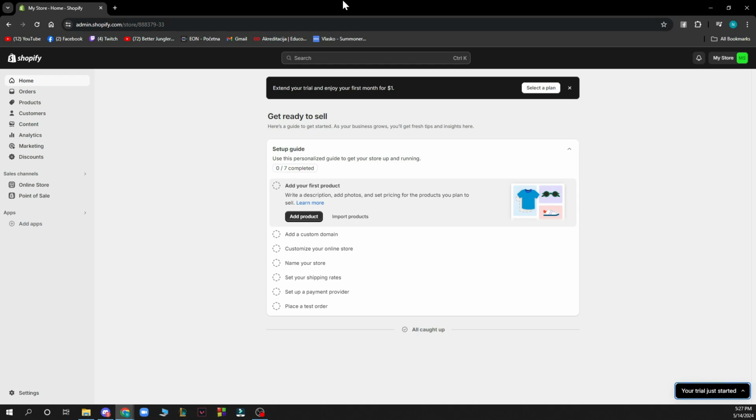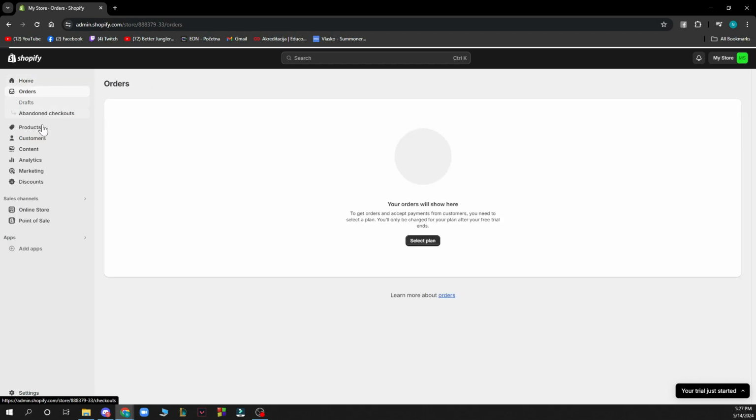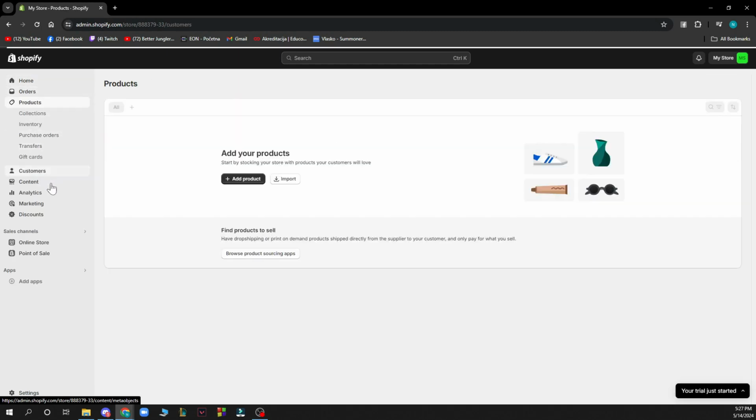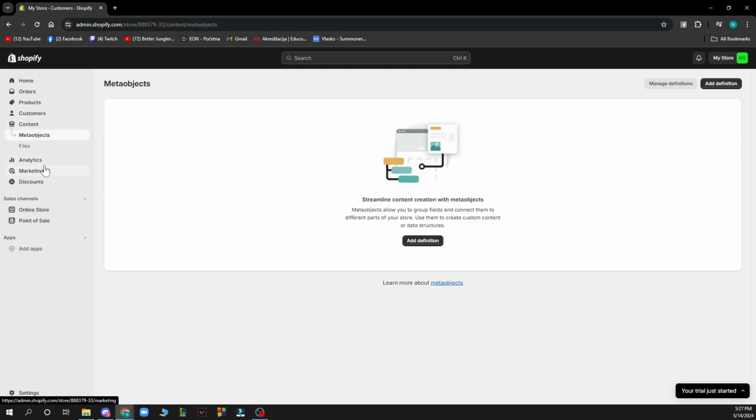Now guys, that we got that out of the way, let's see what we actually have in front of us here. As you can see, we have the Shopify store that I have created, and here we have some options. On the left side of the screen, we have the home button, the orders, the products, the customers, the content, analytics, marketing, and discounts of this store. Also, we have the sales channels where we have the online store and the point of sale. We also have the add applications where you can add some applications.